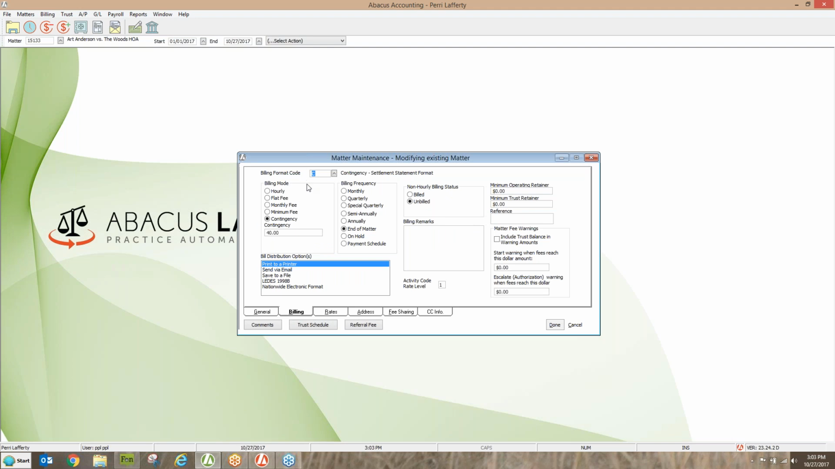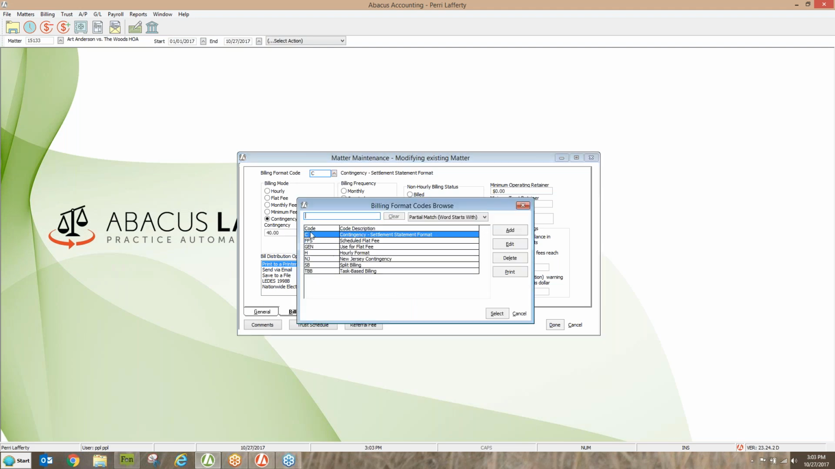So the first thing we need to direct our attention to is to be sure we're pulling the proper billing format code. In our little lookup list here, wherever there's an arrow, there's always a lookup list. You can see that Abacus gives you many different kinds of formats, but for our settlement statement, this is the one we want to use. This is very specific for this style of billing. This is a totally different look from our hourly billing and our flat fee billing. So that's why it has its own code here.